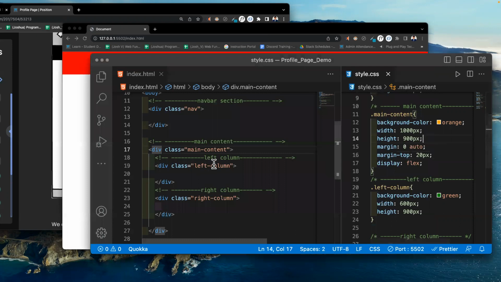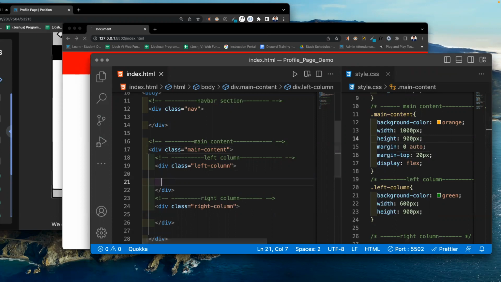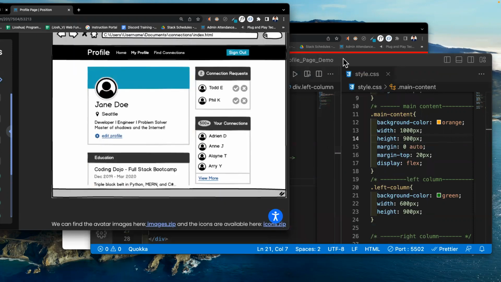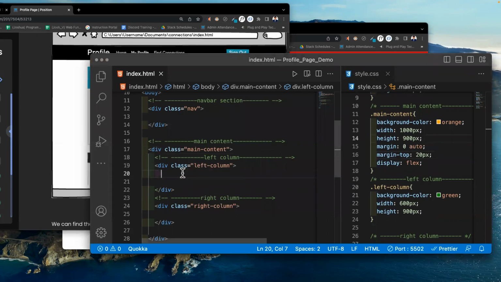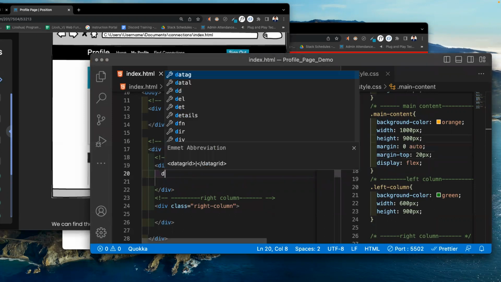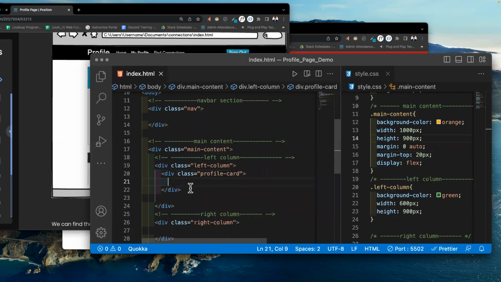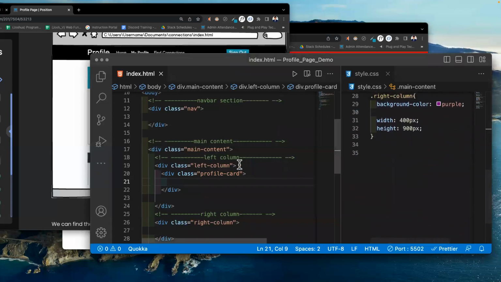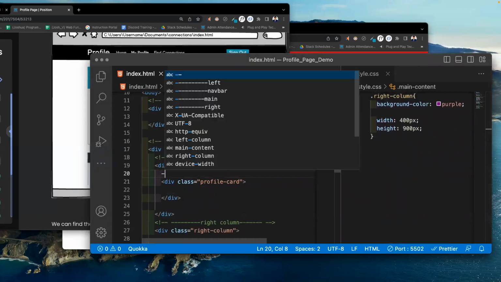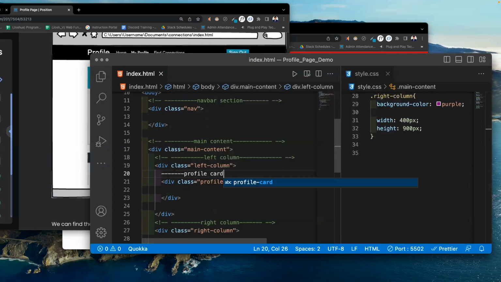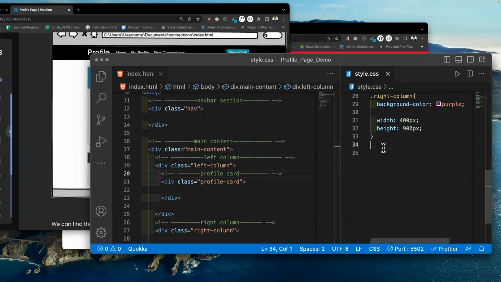Okay, so here we're gonna go into our left column now, and we're gonna create our profile card, right? Because that's what we see here. This is our profile card. So in the left column here, we're gonna say div profile card. And let's add the comment here. Profile card.